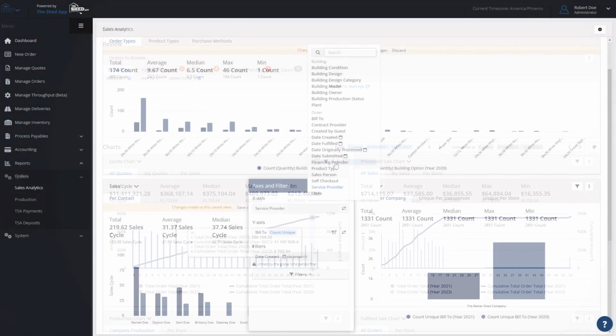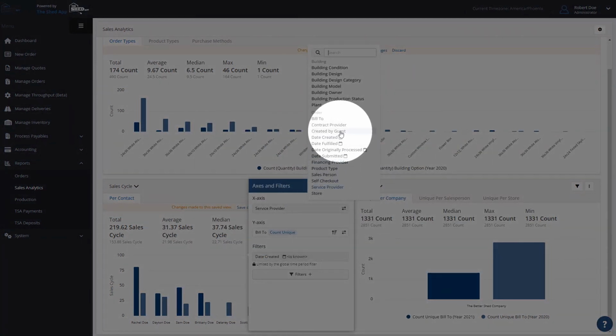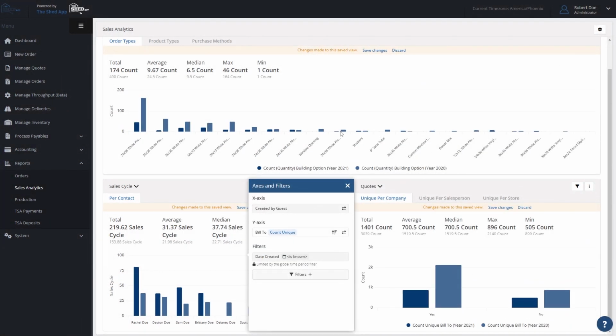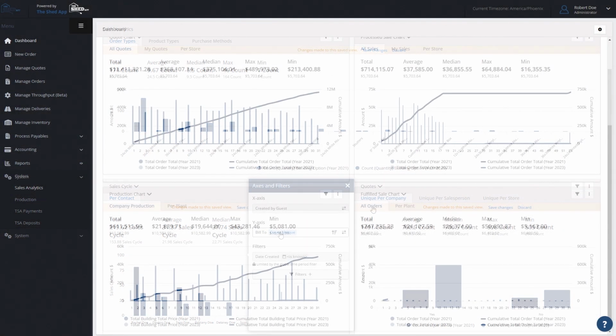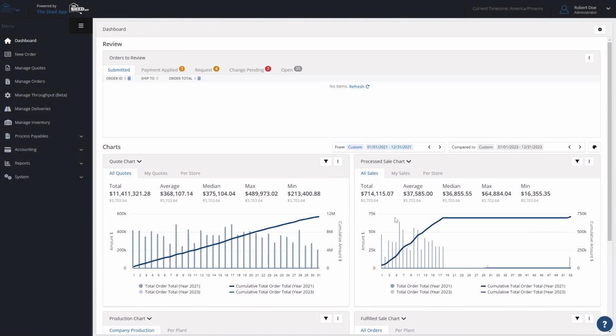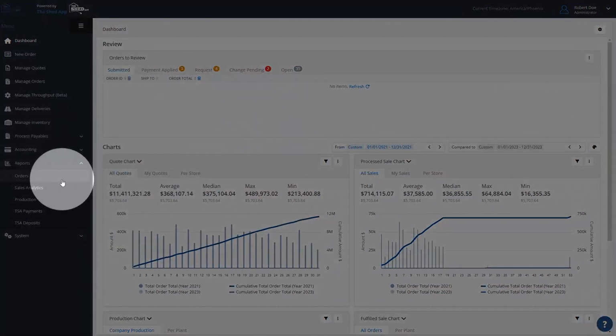to our sales analytics reports. This update allows you to drill down into order details for better forecasting and trend spotting with the new Order Details report. We've also updated the sales cycle and unique quote charts to provide more controls over how your data is presented. Let's get started by clicking on Reports and then Sales Analytics.